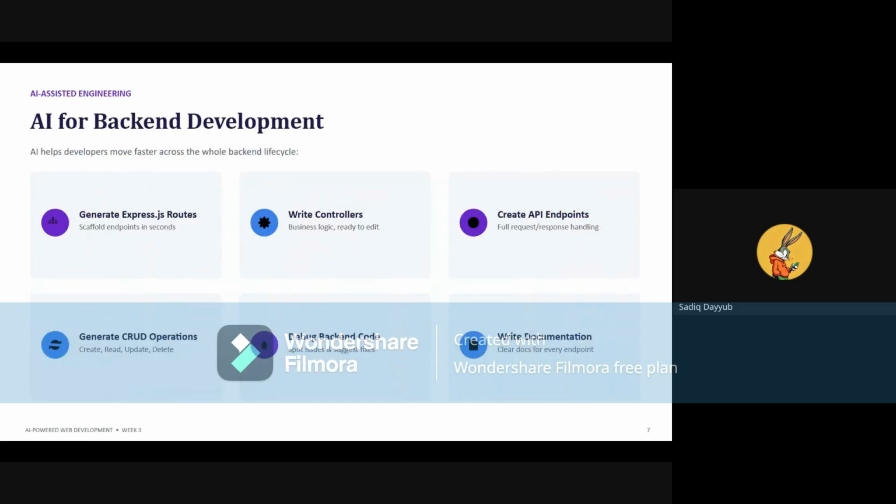So AI for backend development, this is where we want to enter. Also remember AI assisted engineering. AI helps you move faster across the whole backend cycle. The first thing is, we're going to be using JavaScript, so we're going to be using Express.js for this one. Then Express.js routes can scaffold an endpoint in seconds.